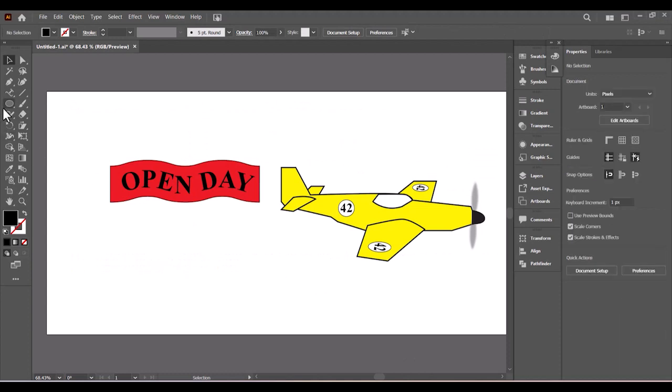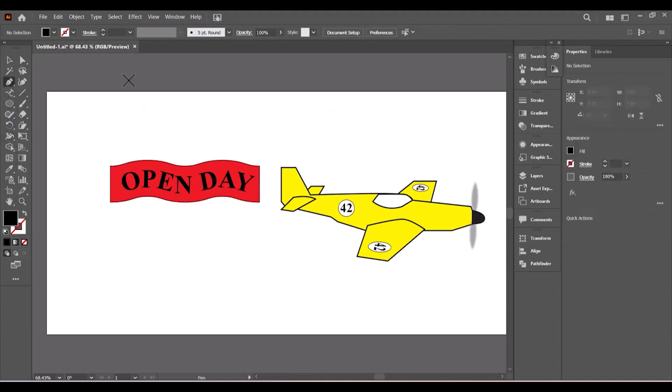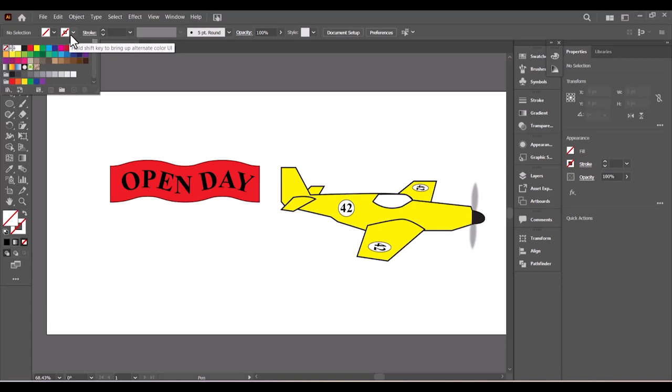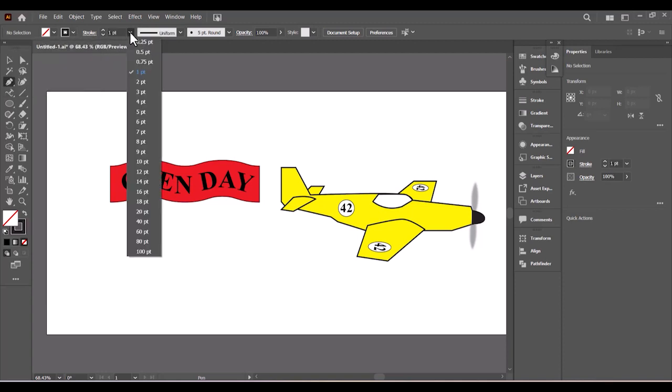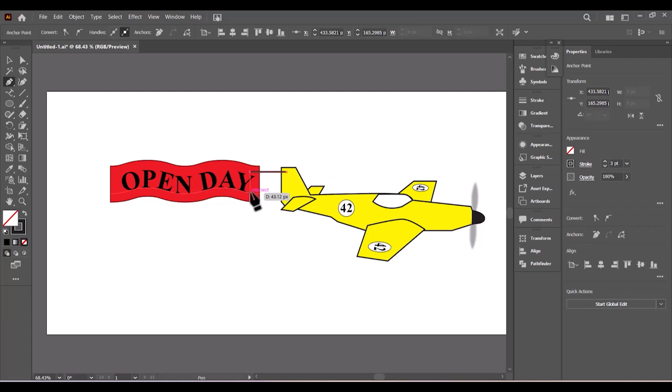And then we pick our pen tool, make sure there's no fill, but we should have a stroke. Can increase the stroke size to say 3. And let's draw something like this, sort of a rectangle.